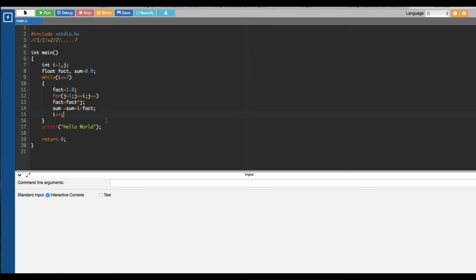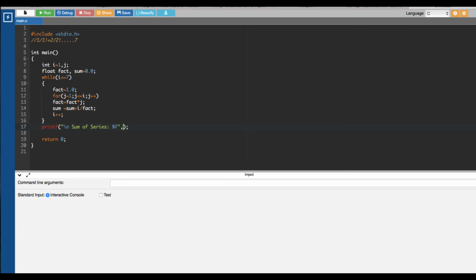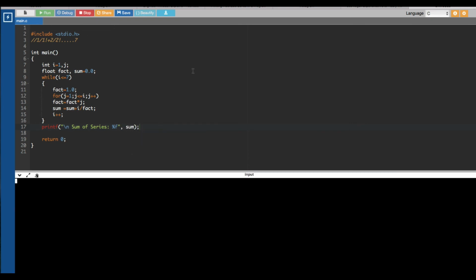And finally we are going to give a printf statement. In this printf statement we are going to say sum of series. Since the sum we have given is a float type variable, we have to put %f right here, and then we have to print out whatever value is stored in sum. Okay, that's it. Now let's go ahead and run this one.